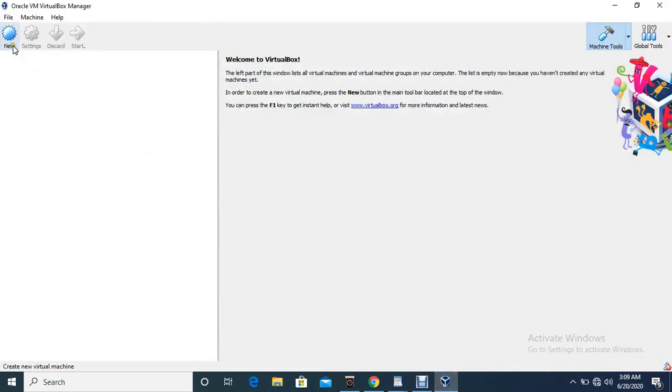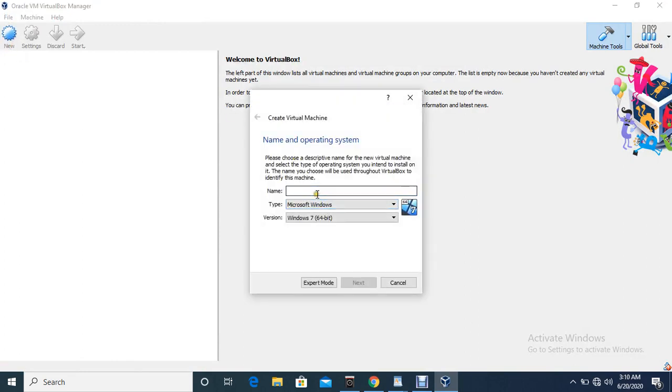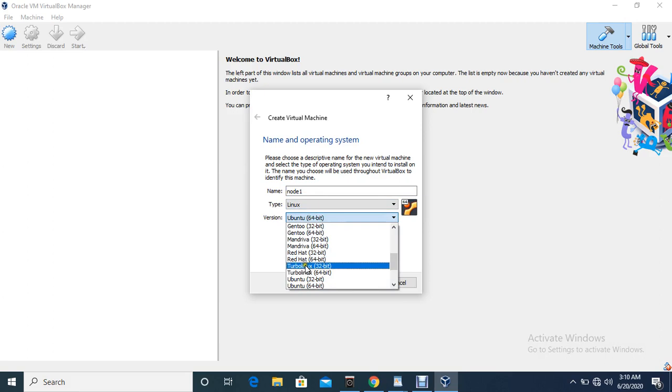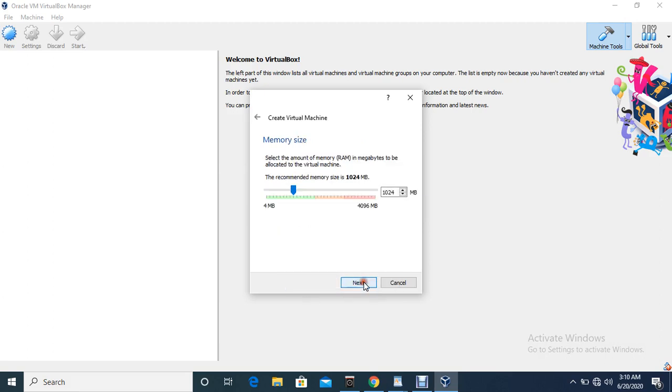Here you have to select New, and give your VirtualBox machine name. I'm going to give test, or else node 1, or server 1, anything you want to give here. Even your own name you can give here. Then you have to select the type, which type of OS, Linux, and which bit, so Ubuntu 64-bit, and then click on Next.